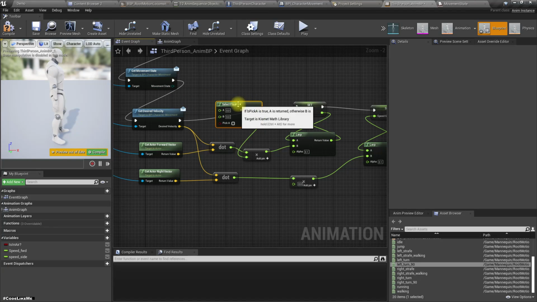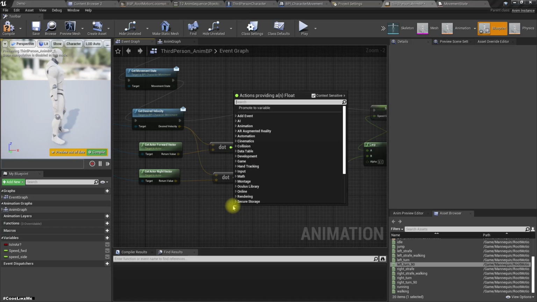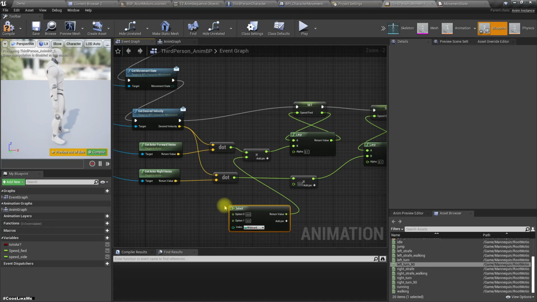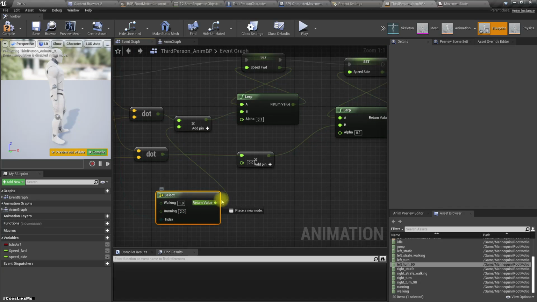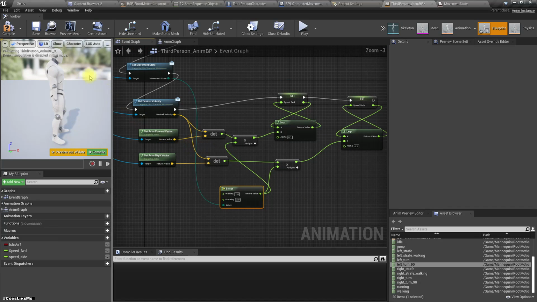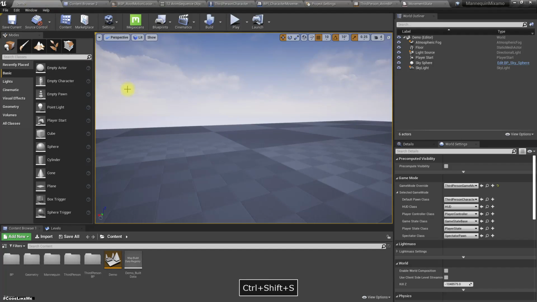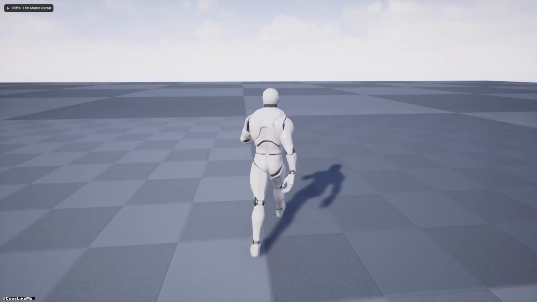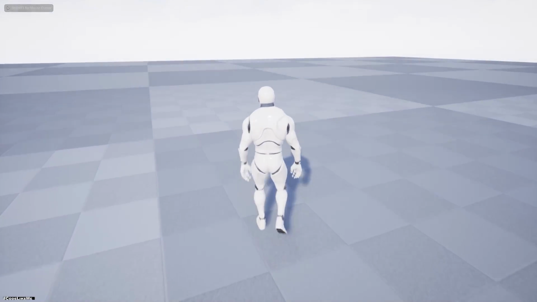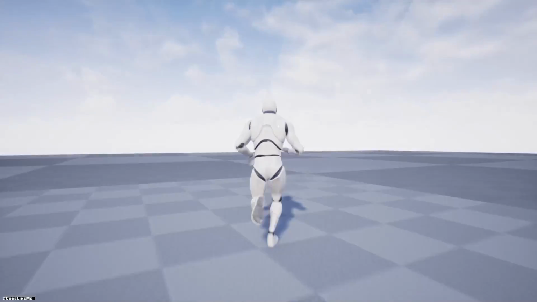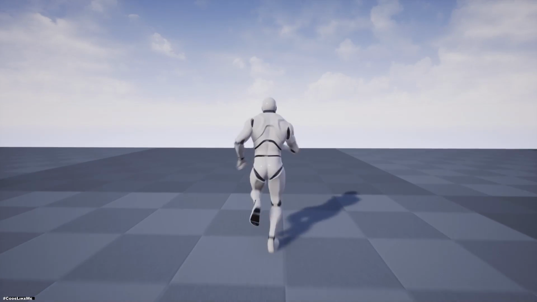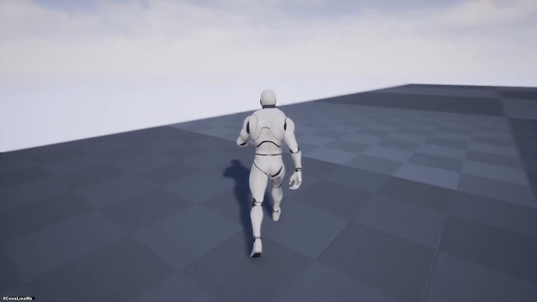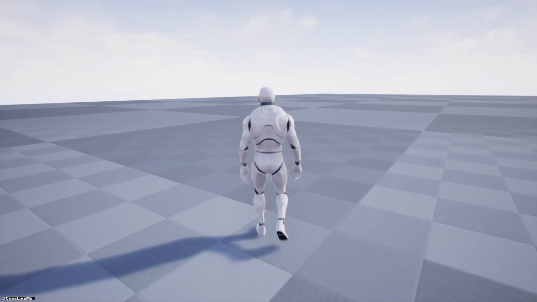Let's do it like this. Select based on movement state. If it is walking, it should be 1. If it is running, it should be 2. Same for the other node as well. Right, now this is working. If I press caps lock, it starts to run like this. If I press caps lock again, it stops running.